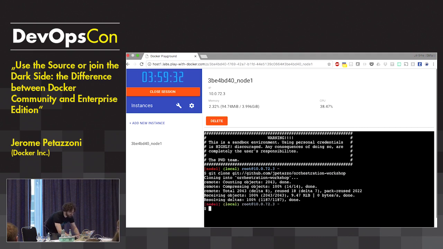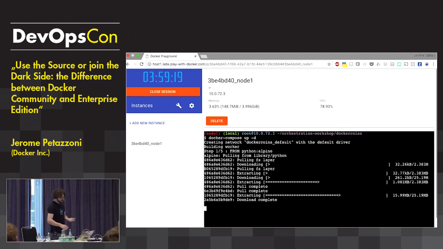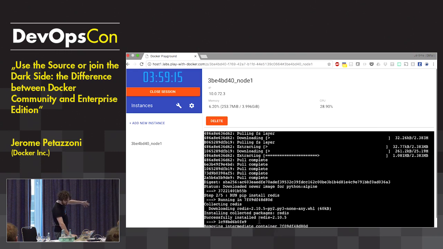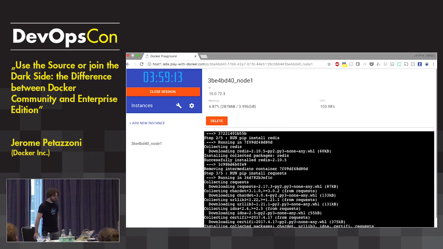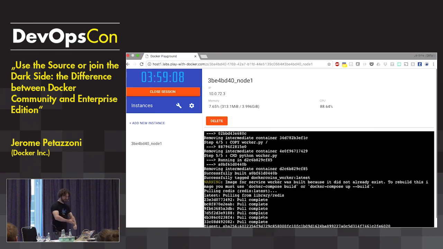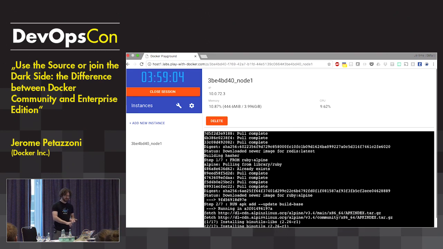All right. And if I do typos, it's harder. All right, so when I run this application, we can see that it's going to download some Python stuff, then it's going to build a Python application. After that, it's going to download the Redis image. So we have Python in this application, we have Redis. Now it's pulling Ruby, because we also have some Ruby stuff.